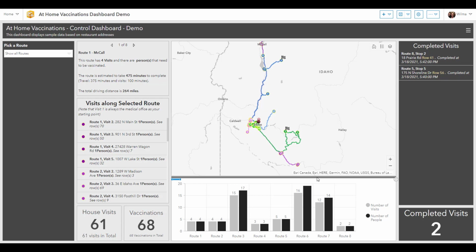The routing depends on the number of stops allowed in a day, how long it takes to do each one of the stops, in this case 25 minutes, which includes both the vaccination as well as the monitoring afterwards to ensure there are no adverse side effects, along with the total number of hours that a vaccinator will be on the road vaccinating. So based on this information, the result came out to 8 different routes to cover all 61 visits and the 68 people who live at those addresses that need to be vaccinated.